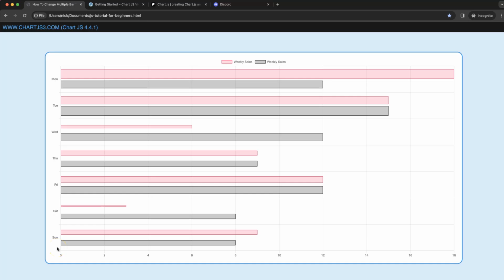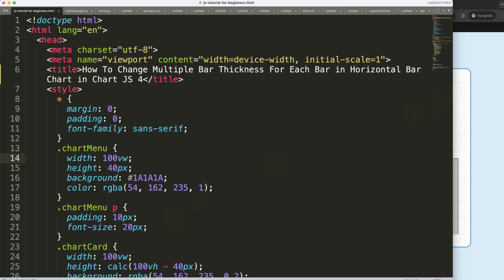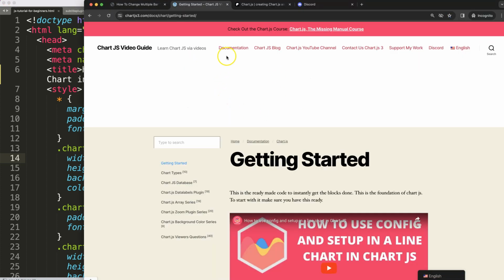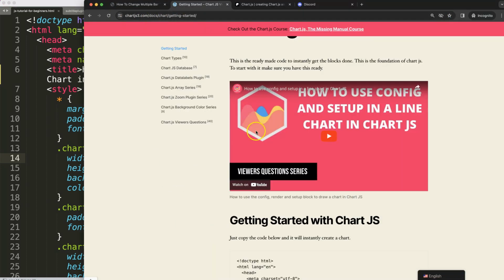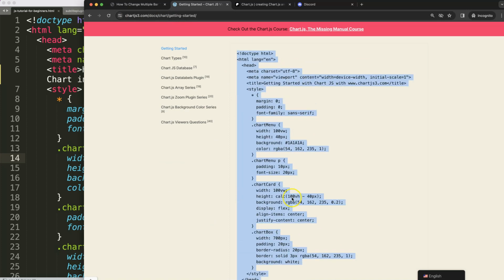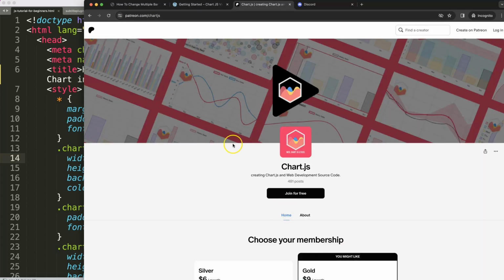In this video, we're going to focus on how we can give every bar a unique height or thickness, and then we do that for every different data set as well. So to do this, the first thing we need is our border template, which you can get at chartjs3.com getting started. Once you're on here, scroll down and copy this chunk of code and you're good to go.